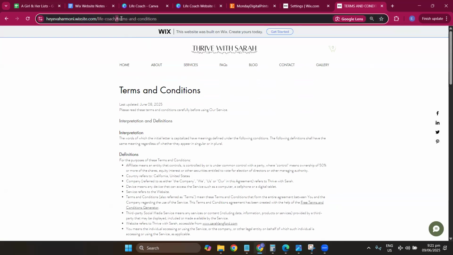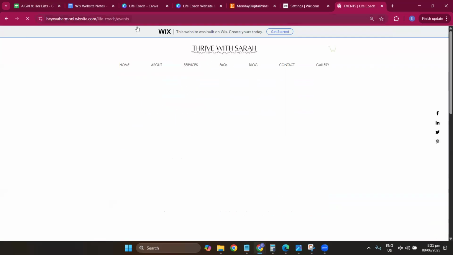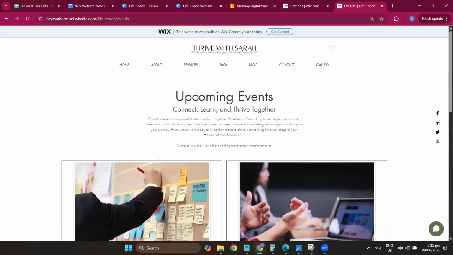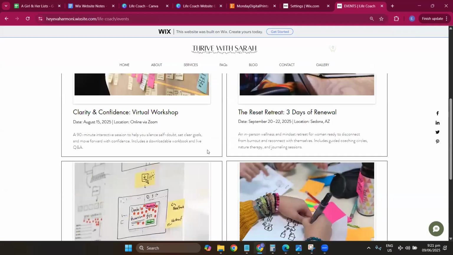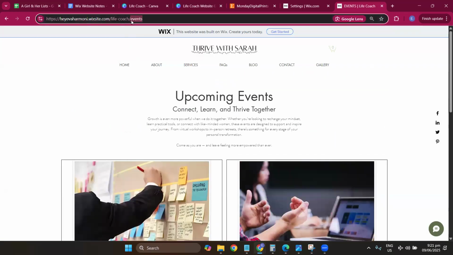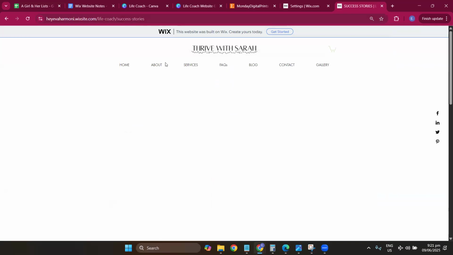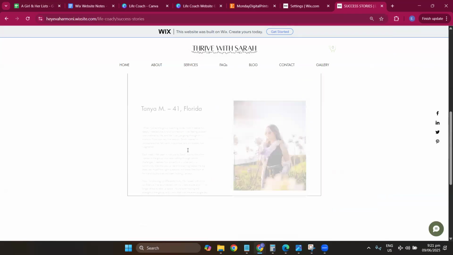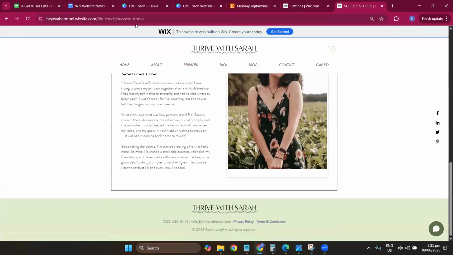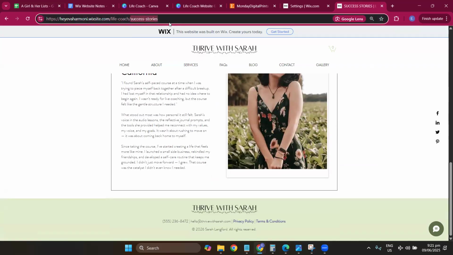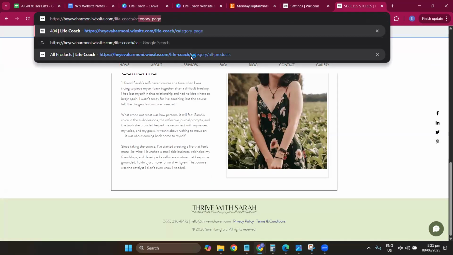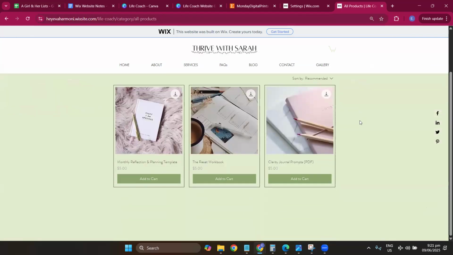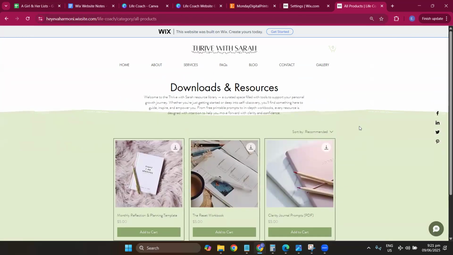So the other hidden pages are this one, events, and success stories. And then lastly, the shop category, all products, in case you want to sell digital products or journals, or it just depends on what you want to sell.